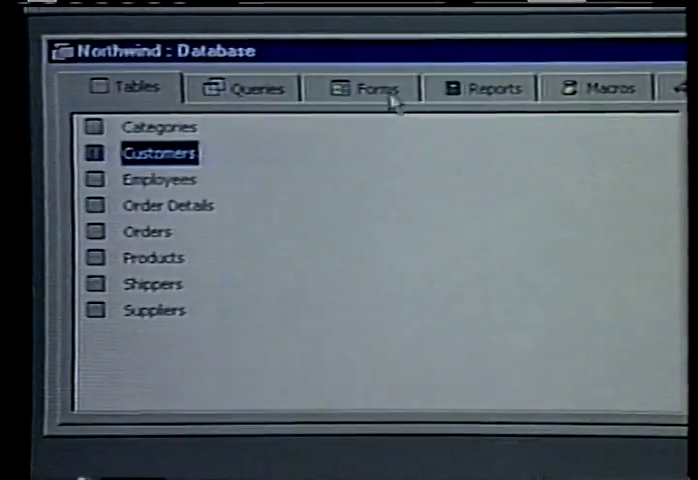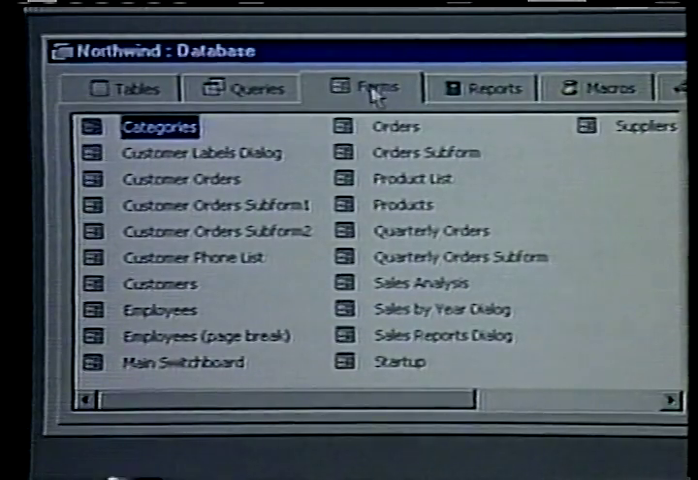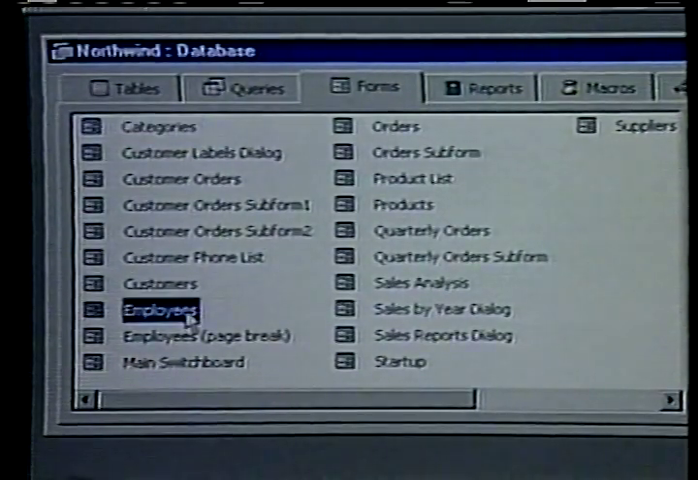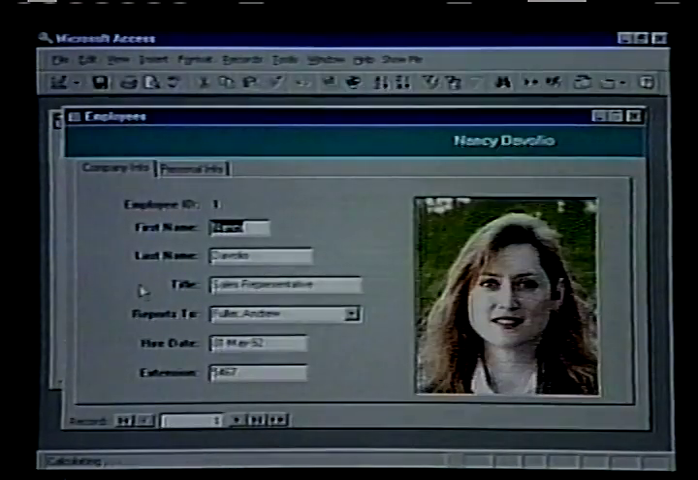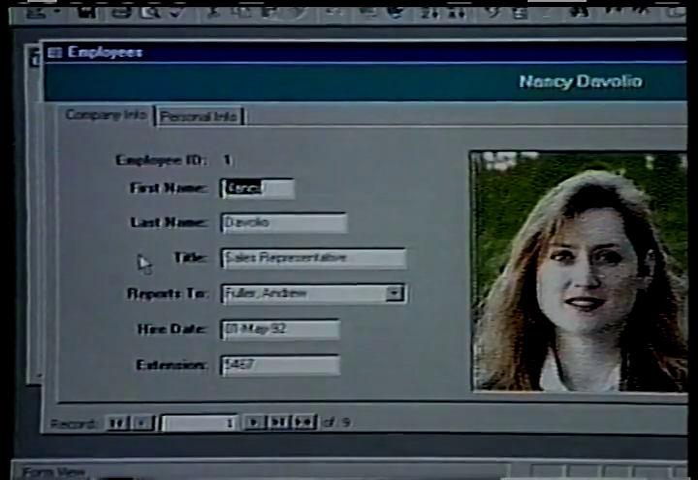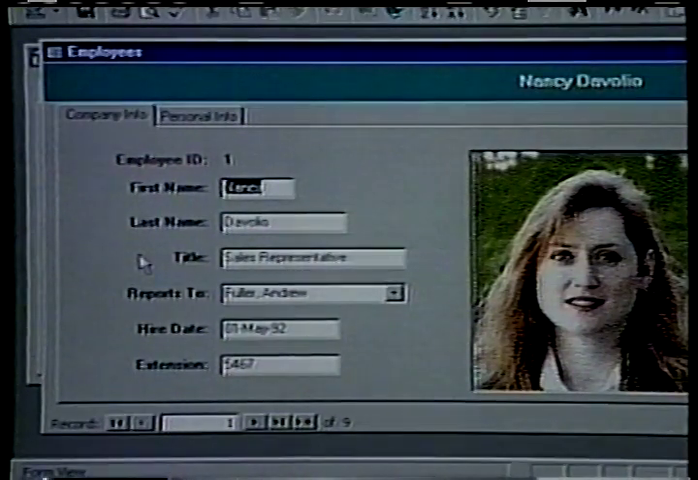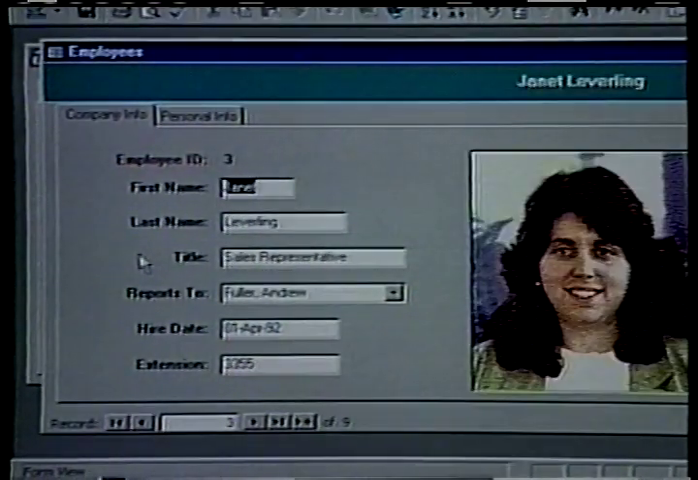Let's select the Forms object at the top of the database window. Double-click the Employees form to open it. Forms are another way to work with data in a table. Let's press the Page Down button on the keyboard to scroll through these records.